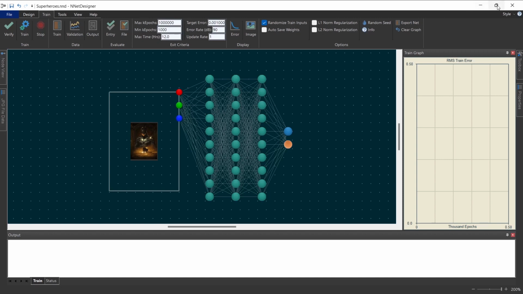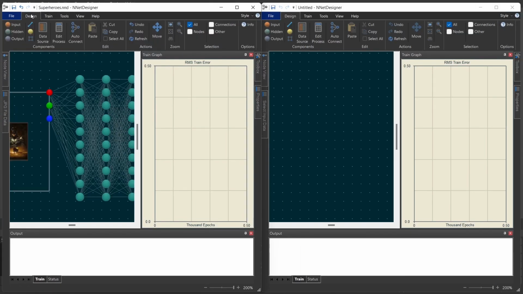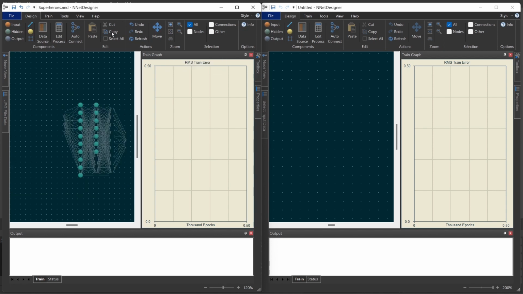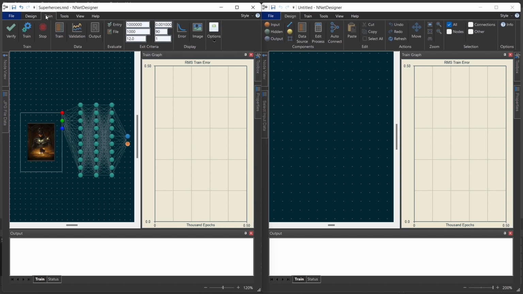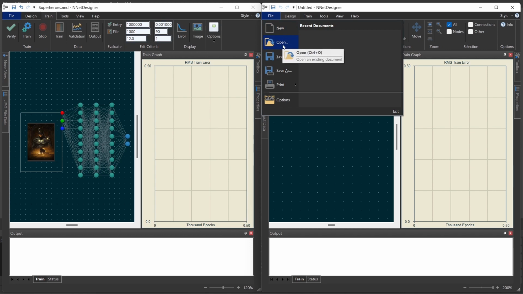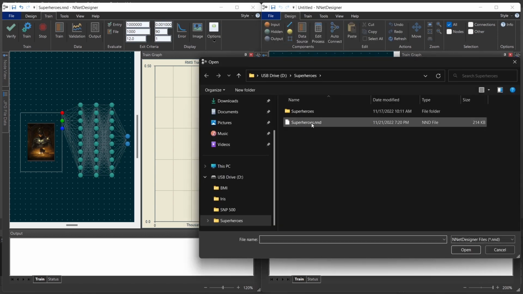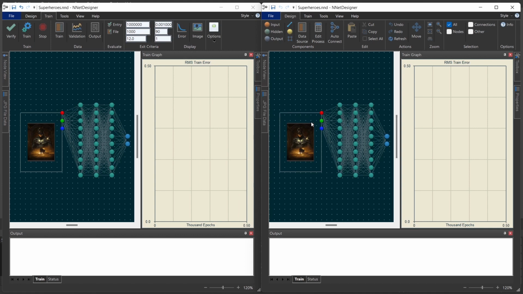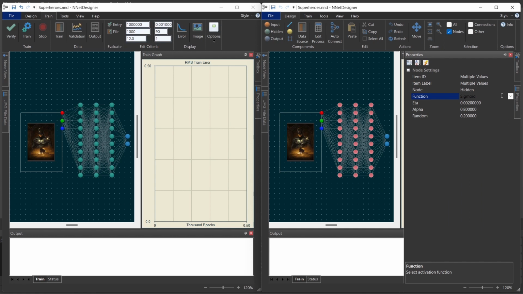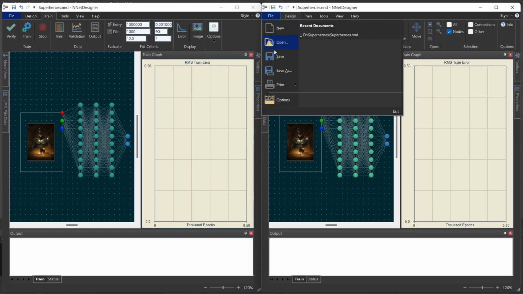When we reduce the NetDesigner window, we see that we have a second instance of NetDesigner ready to set up. After we fit our first net to its window, we'll go ahead and open the same net in our second window. We then select the hidden nodes of our second net and set their activation functions to ReLU. Remember that the hidden nodes of our first net used sigmoid activation functions. Finally, we'll save our second net with the name Superheroes 2.